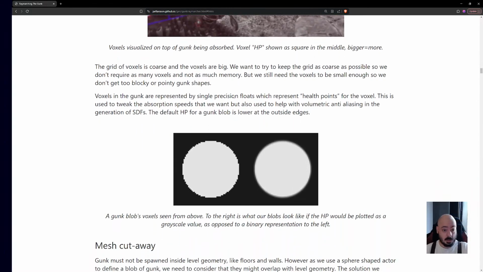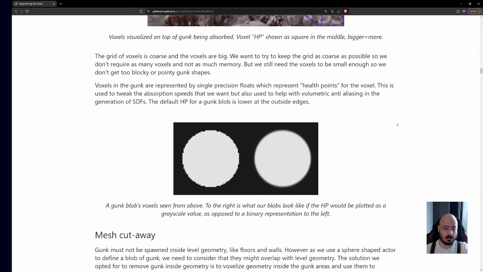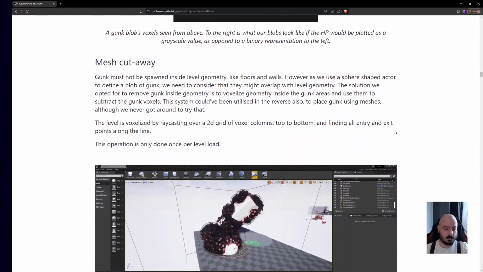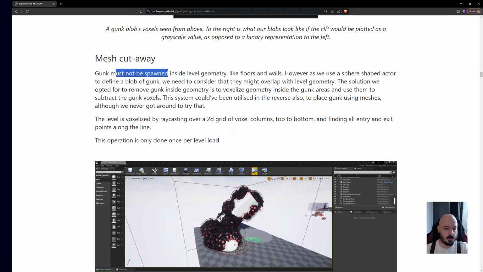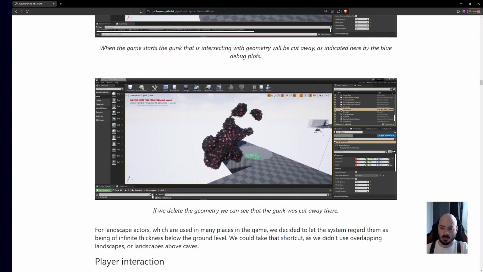So voxels in the gunk are generated using single precision floats, which generate the health points for the voxel. That's interesting. Gunk must not be spawned inside the level geometry like floors and walls. However, as we use a sphere-shaped actor to define it, we can consider that they might overlap. So they just remove gunk inside geometry by visualizing the geometry inside the gunk areas, and then subtracting the gunk voxels. Alright, that's cool.